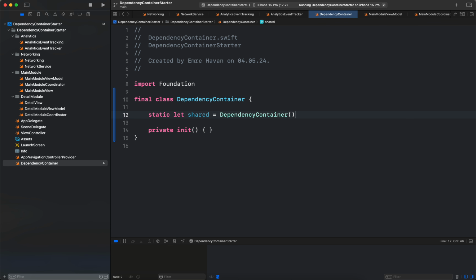If you remember from the previous video, dependency containers are dictionaries that keep our dependencies as key value pairs. The key is going to be the protocol that defines the dependency, and the value is going to be the dependency itself. But I want to be able to have two different types of dependencies: single instances, and also dependencies provided from closures, so that every time I need a dependency, I can get a new instance of it. I want to support both from my dependency container.